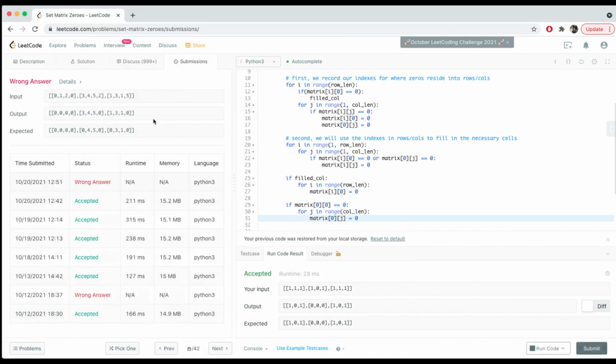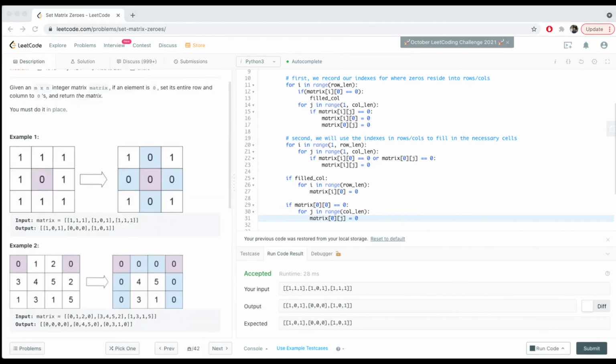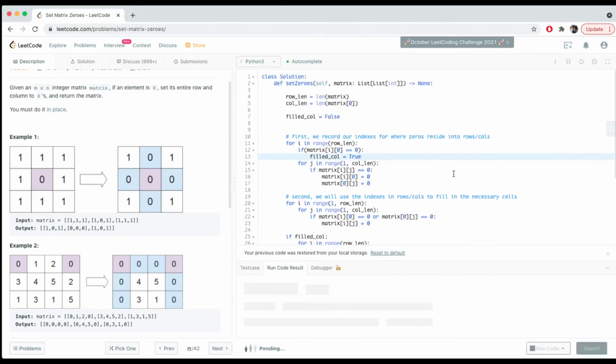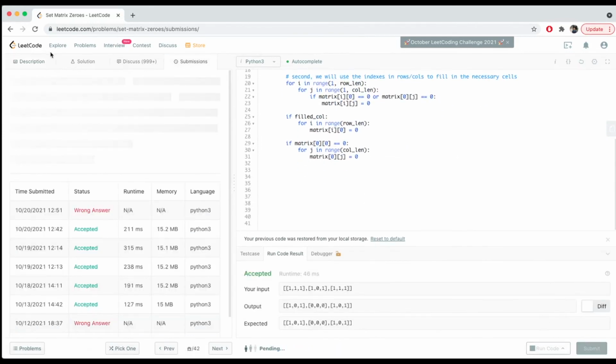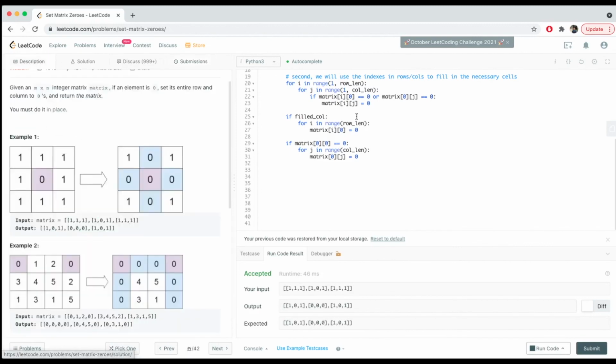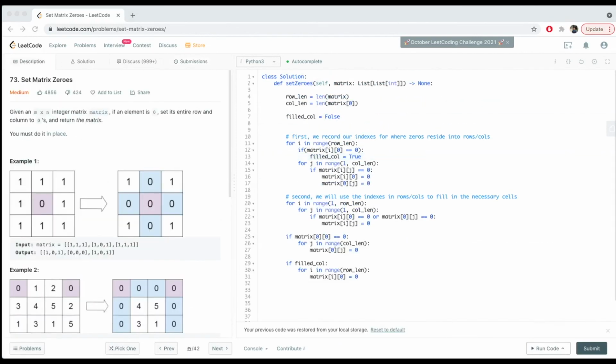Press submit here. Oh, wrong answer. So we did something wrong here. Let's figure out what we did wrong here. So silly me, I forgot to make this to be true. And if we run this again, submit it again, we have a wrong answer again. Let's figure out what we did wrong again.